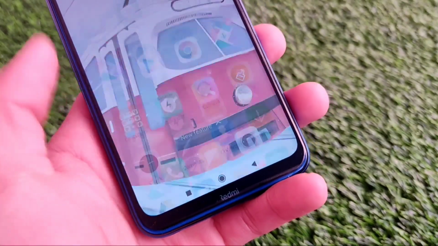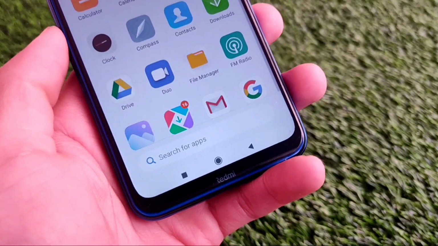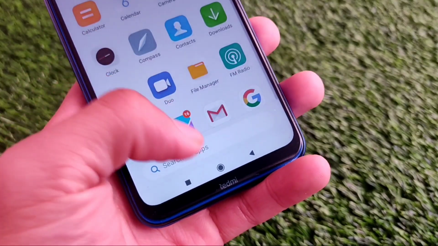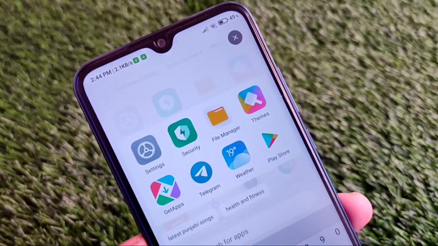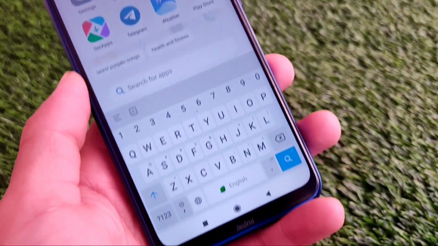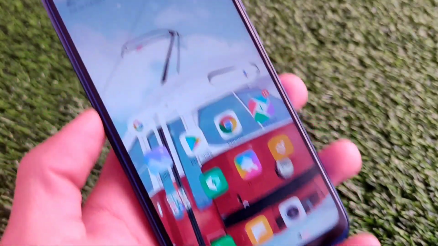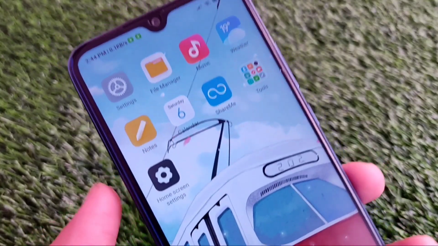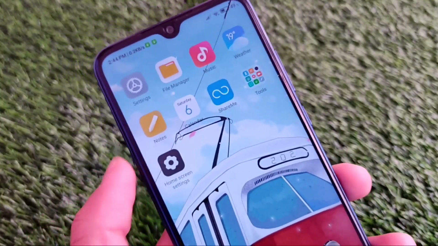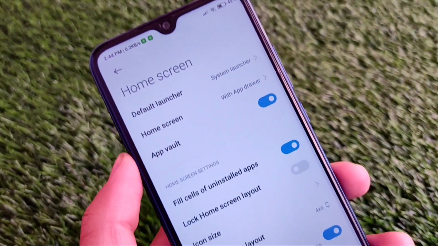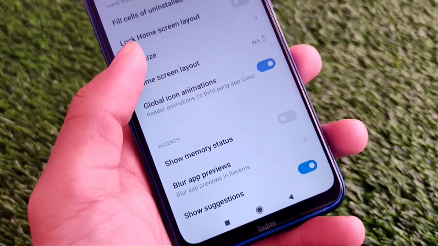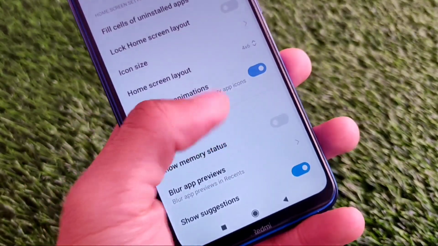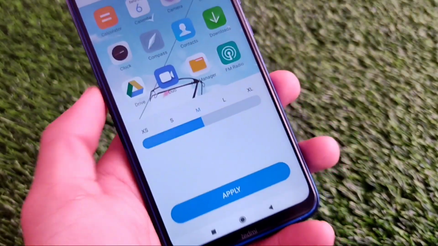A new feature, as you can see, is this search for apps. This is now more advanced and more enhanced. It can search for the inbuilt things in apps. This is a very interesting thing and a great update for this launcher. Let me show you some other things. As you can see, the home screen settings which I showed you at the start of the video is now kind of a shortcut. Here we have almost the same things available like blur app previews, show memory, and home screen layout. These are the same, but the app drawer has some changes.